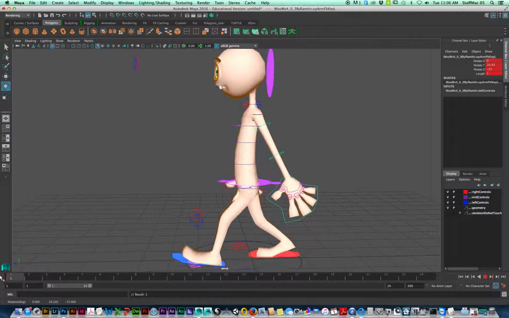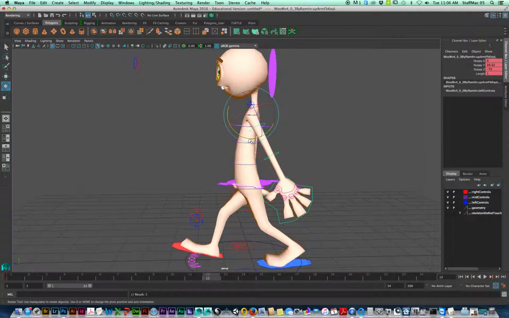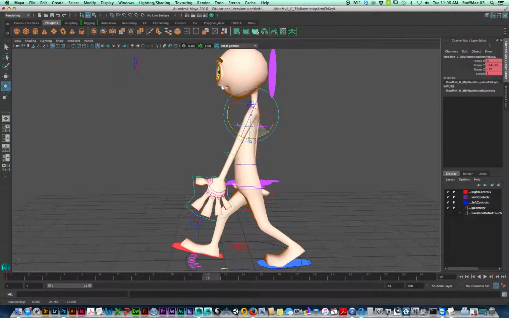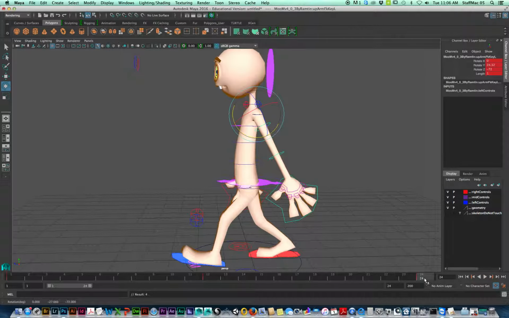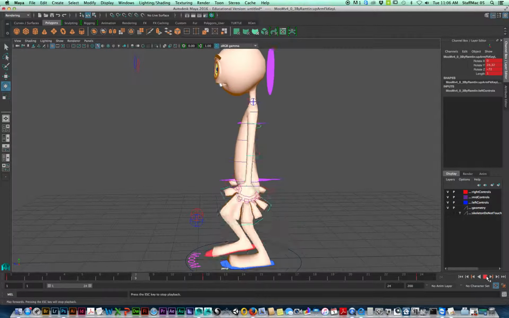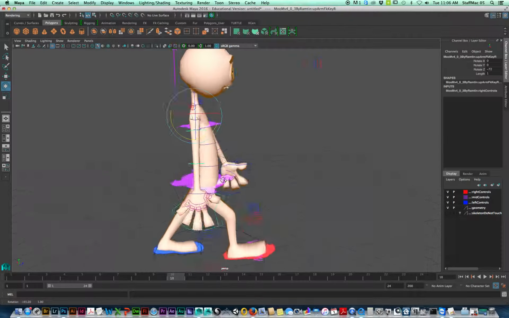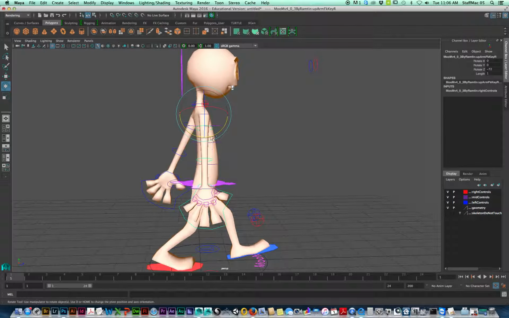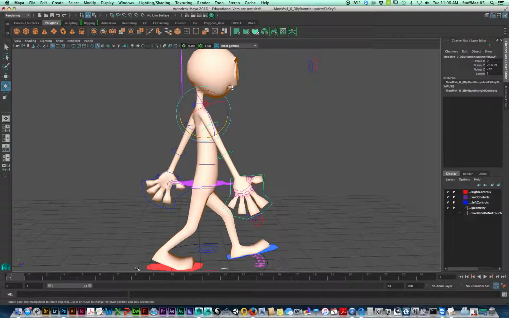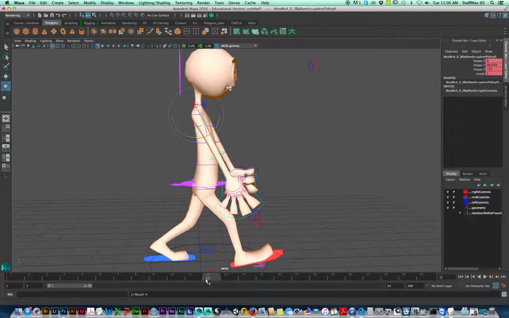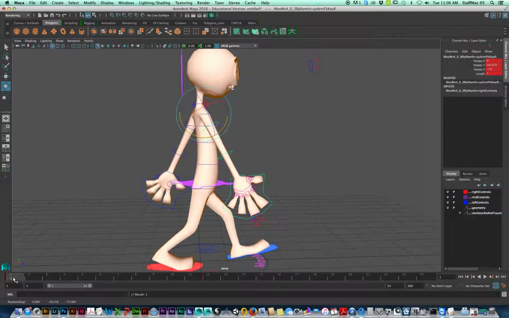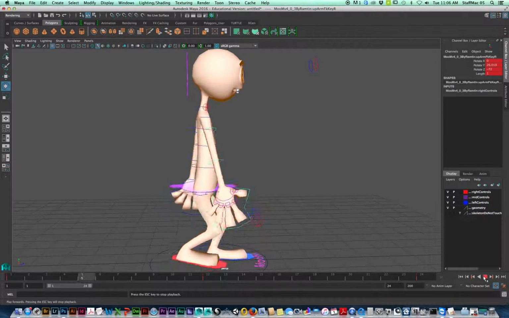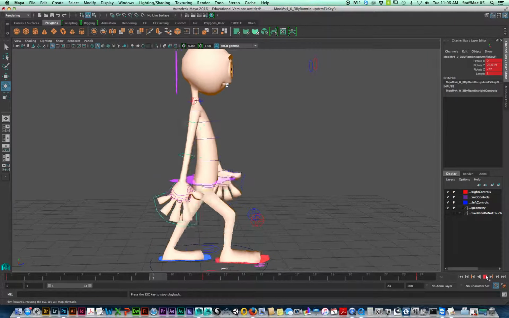At 12, we're going to go forward. Okay. And then I'm just going to copy 1 to 24 here. So it goes back and forth. Good. Do the same thing on this side. I'm going to go to 1 here. This should be forward. Hit S to key. At 12, it should be back. All right. And then I'm just going to copy 1 to 24. All right. It's getting there.